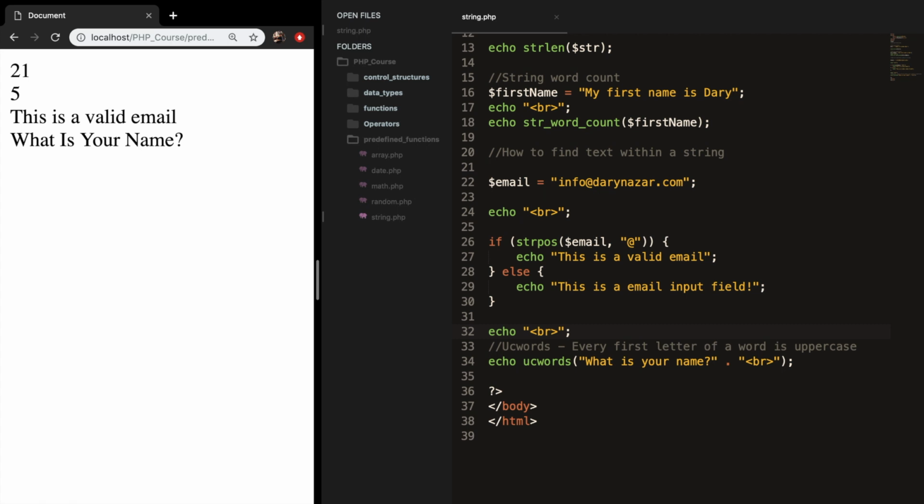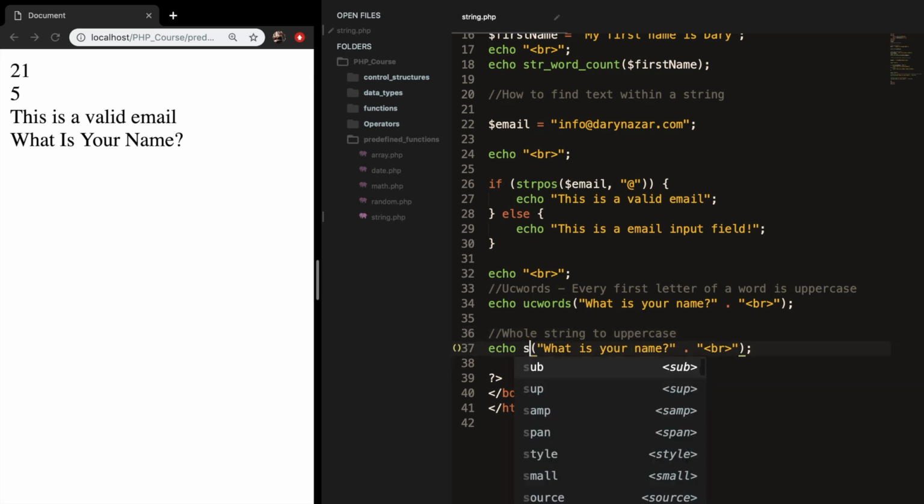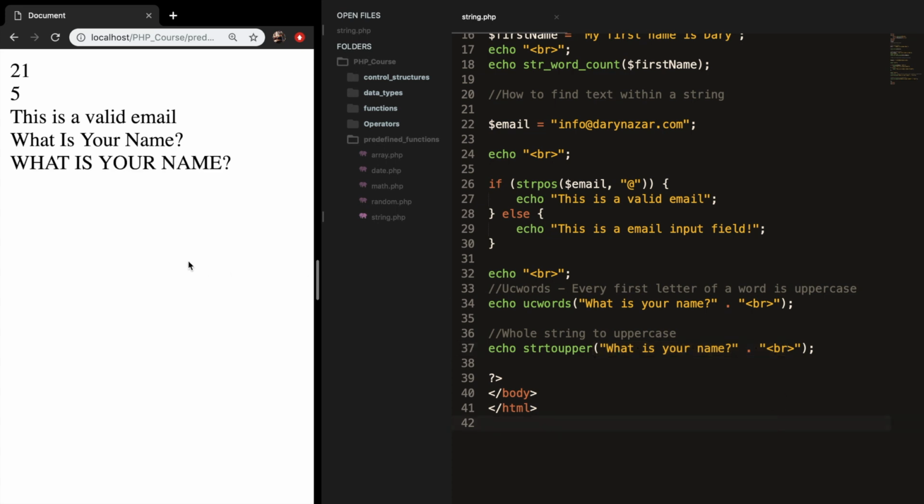So every first letter of a word turned into an uppercase. You could also convert every letter to uppercase. So let's copy our echo and our comment. And let's change our comment to the whole string to uppercase. And of course, this isn't done with the UCWords. It's done with string to upper. And it takes one param, and we already added it. So let's refresh the browser. And you can see that every letter is turned into uppercase.